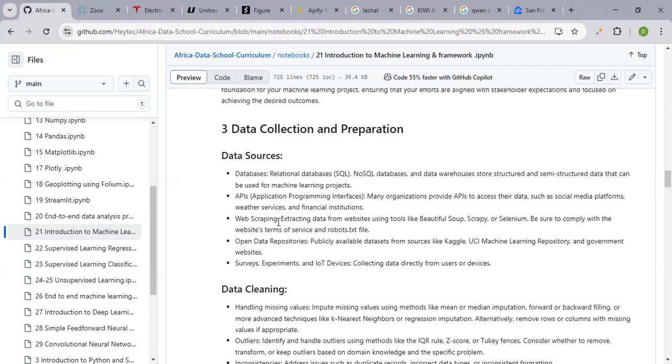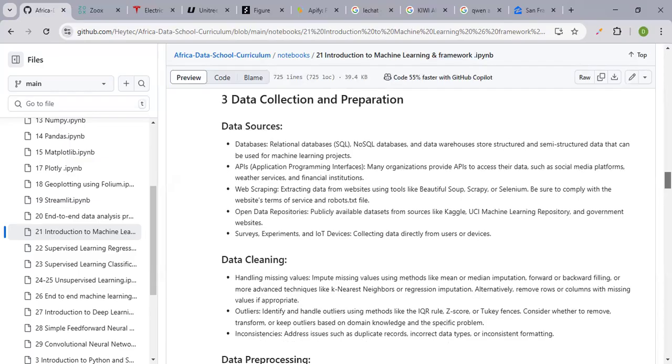Then the other one is web scraping, extracting data from websites using tools like Beautiful Soup, Scrapy, and Selenium. That is web scraping. And another method is also web scraping and converting into APIs. Then there's open data repositories, which in this case we had a look at Kaggle. So where most data scientists put in their data. So that is one point of getting your data source. I think you guys remember Kaggle. Then the last one is surveys, experiments, and IoT devices. So this is simply getting reviews from the users. That is another place where you can get your data.